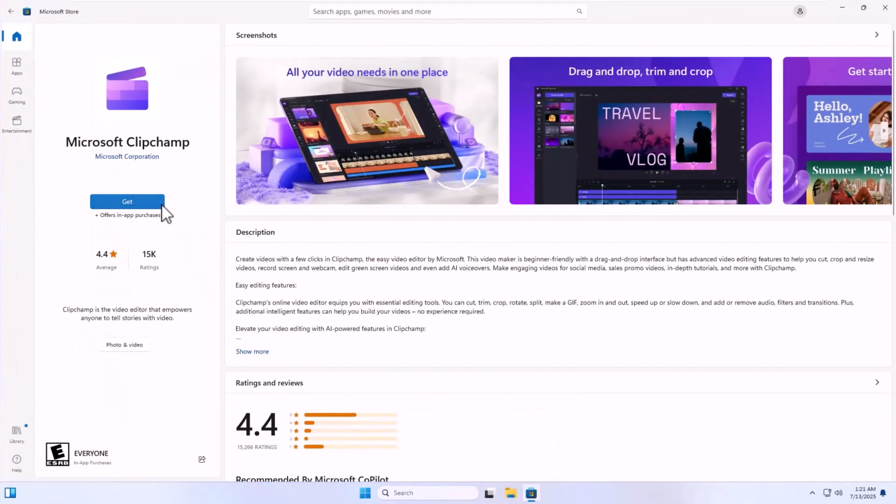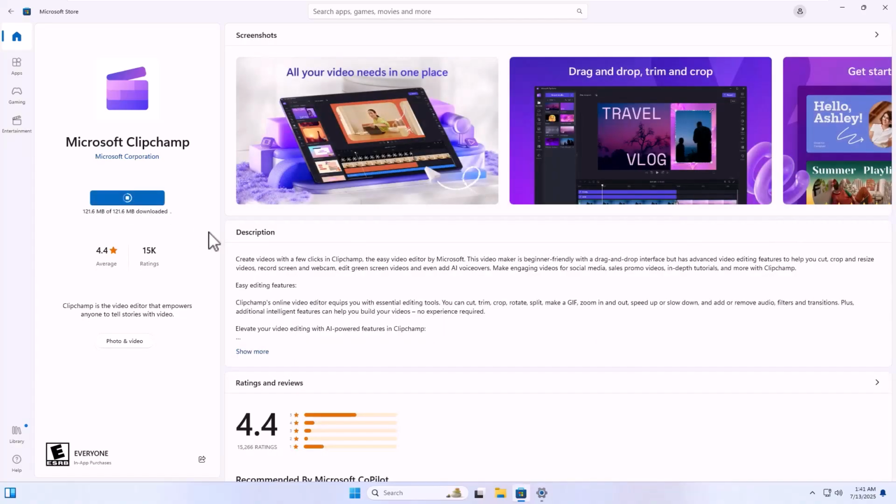Now, click the Get button. Windows will take care of the download and installation automatically. Just sit back and wait a moment, it usually doesn't take long. Once it's done, you'll see a button to open the app right there in the store. Or, you can go to your Start menu again and search for Clipchamp to open it.